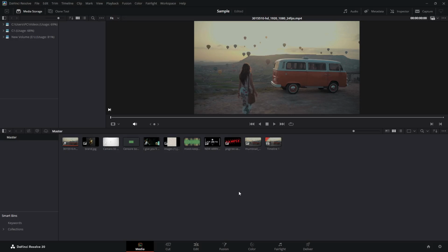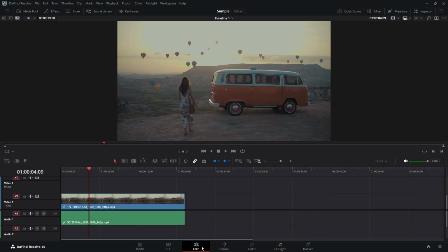First, open your Davinci Resolve application and make sure your project is loaded. Once you're in, look at the bottom of your screen where you'll see several tabs. Click on Edit to enter the editing workspace. This is where you'll be working with your timeline and effects.